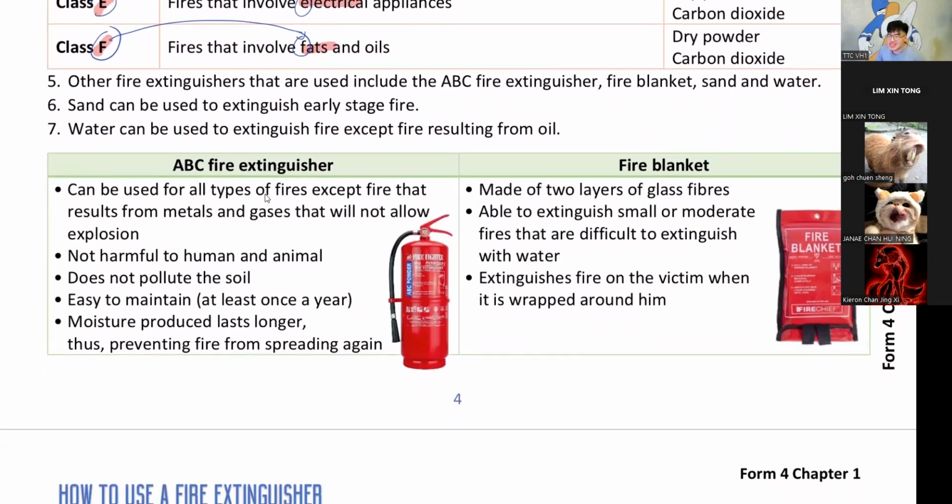as in he's literally on fire, not like he's on fire. No. As in he's literally on fire. So you use this thing to cover him, right?